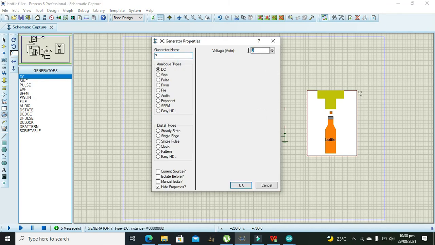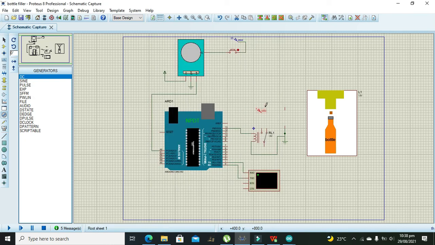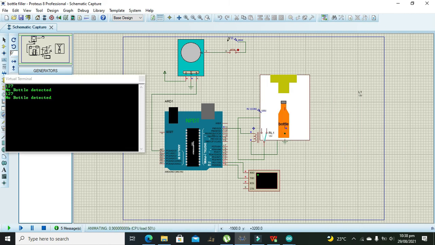Okay, now we will take one extra supply for 12 volt, like 12 volt or 10 volt, all will work fine, to this pin, and this pin to the top pin of the bottle filler. Okay, now we will try. Okay, now no bottle detected, and okay, so bottle is detected.